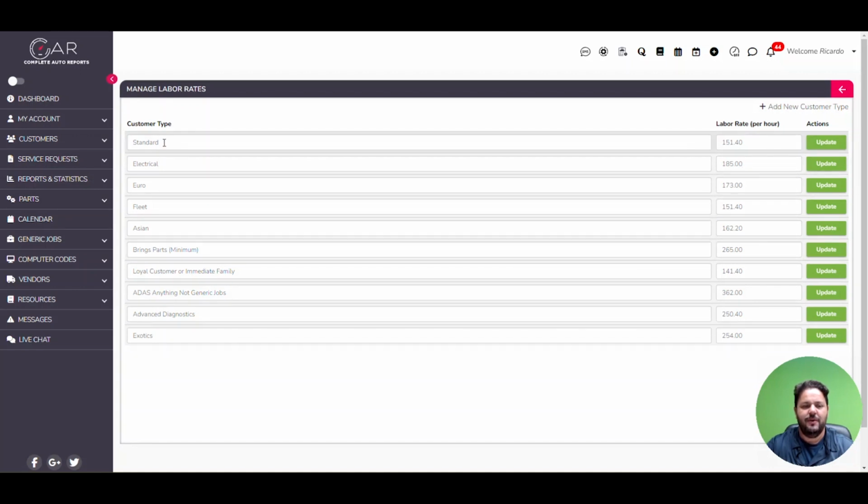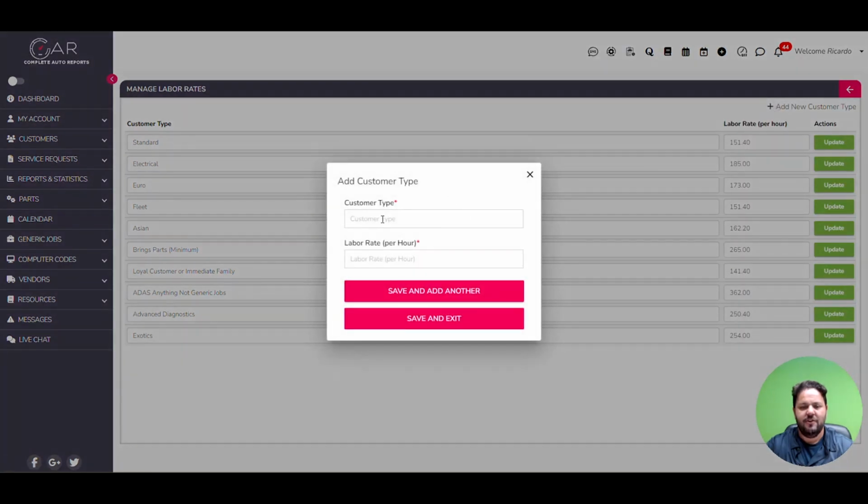So here you see we have Standard. Standard is used by the platform in order to always have a labor rate to be able to create service requests on the fly. Every other customer type listed here is a customer type that we added that has its own labor rate assigned to it. You can make changes or add a customer type by pressing Add New Customer Type on the top right-hand side. Here you can list out the customer type and the labor rate per hour that you'd like to charge.